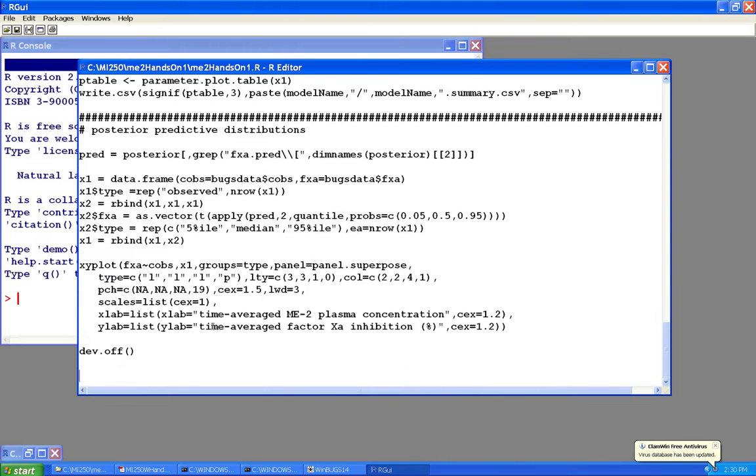and then, I don't remember what units we used or if I even specified, and then our y label here is going to be our time averaged factor 10A inhibition in percent. Okay. I think that's pretty much all I need there.